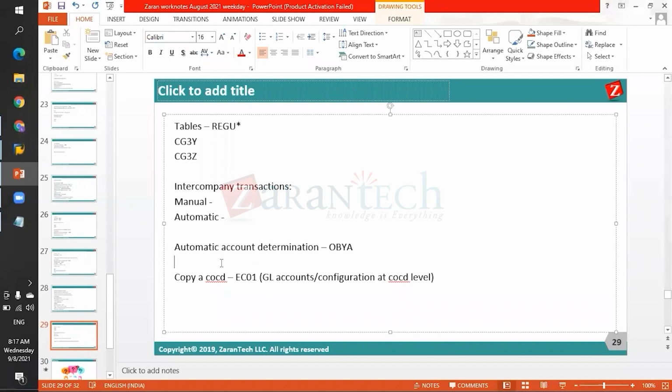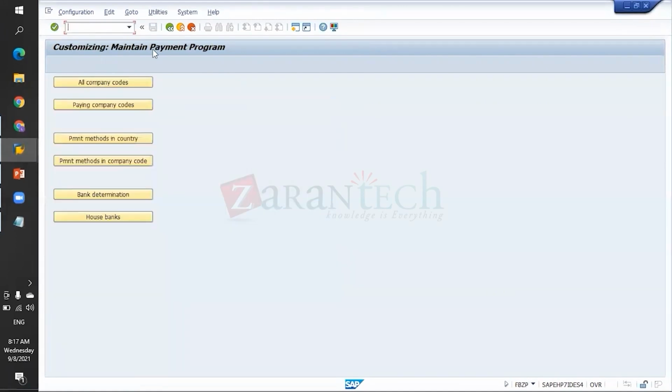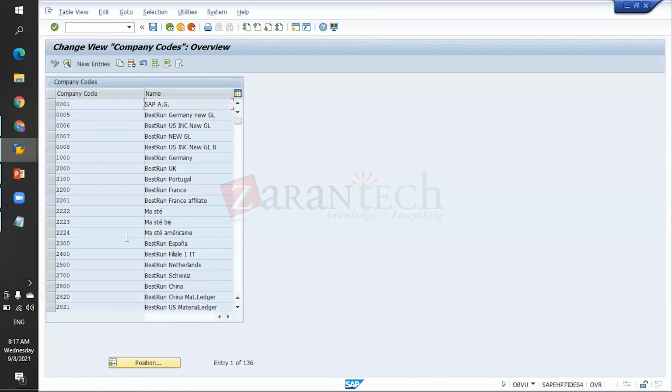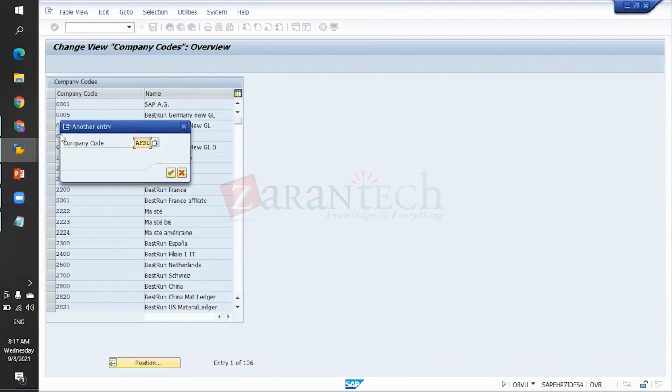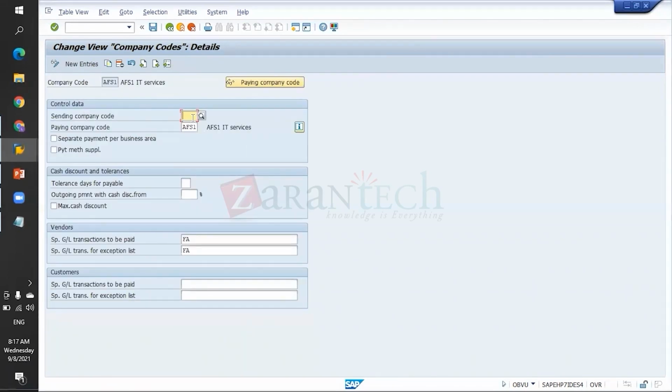And what is the sending company code? AFS1, the one which has to make the payment, is the sending company code. The one which is actually making the payment is the paying company code. So in FBCP, the other day, somebody was asking me what the sending and paying company codes are. Now you understand, everyone? Sending is the one which has to make the payment but is not making it. Paying company code is the one which is actually making the payment on the sending company code's behalf.